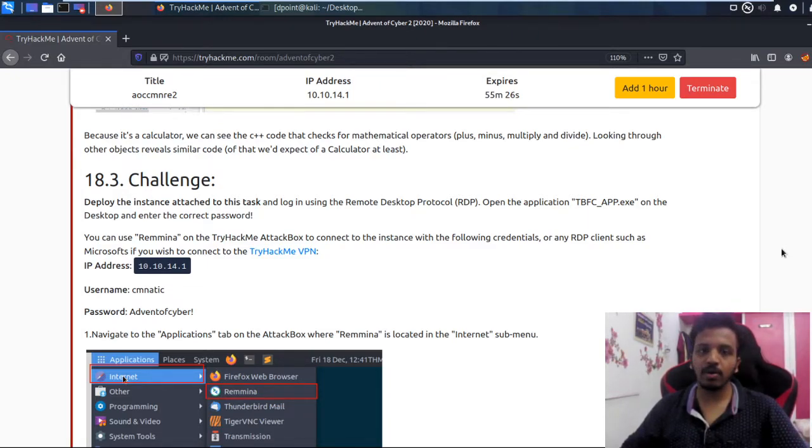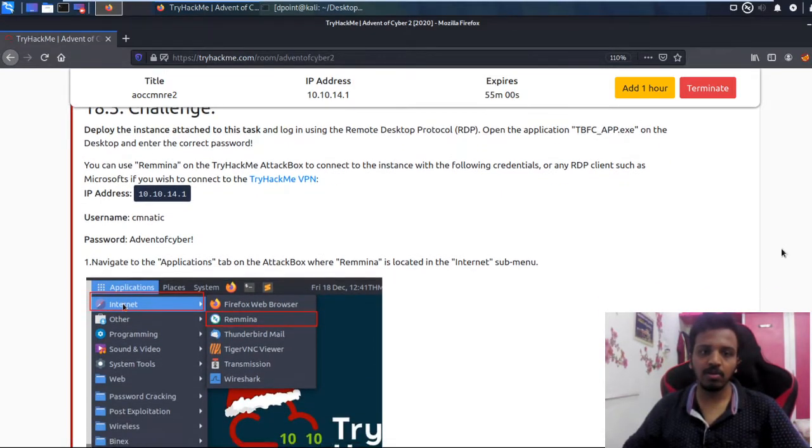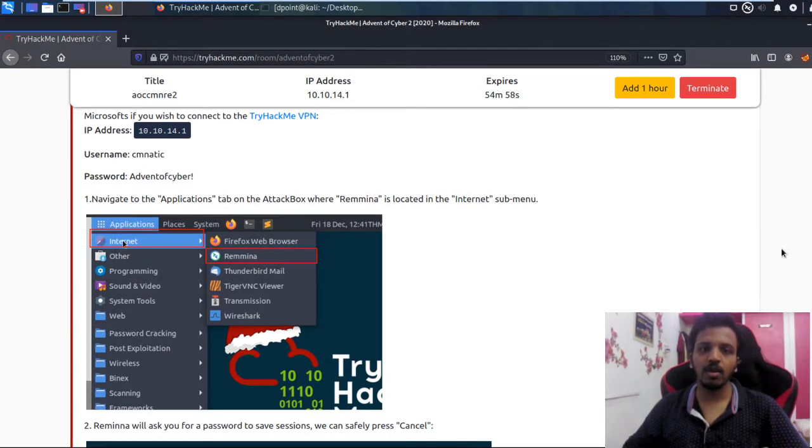We have deployed and it's been already 5 minutes, so I hope the deployment of Windows has been done successfully. Log in using the remote desktop protocol and open the application tbfc.exe on the desktop. So it is on the desktop of the victim machine, I mean the Windows one, not the one that we are connected to right now. We'll connect to it using RDP, and the username is cmnatic, the password is advent of cyber, and then we have to open Remmina.